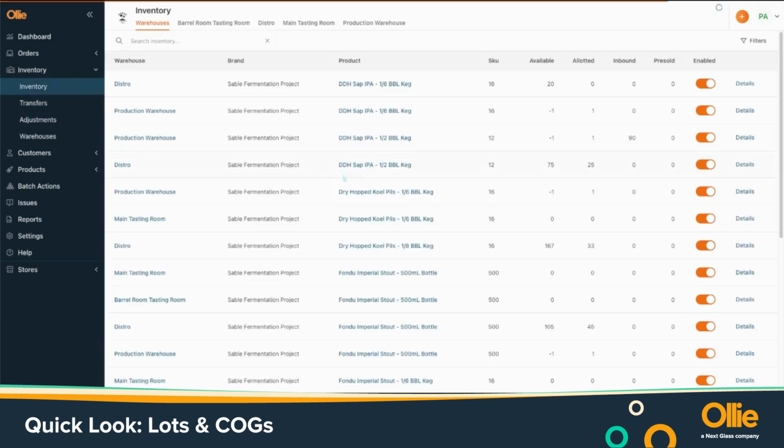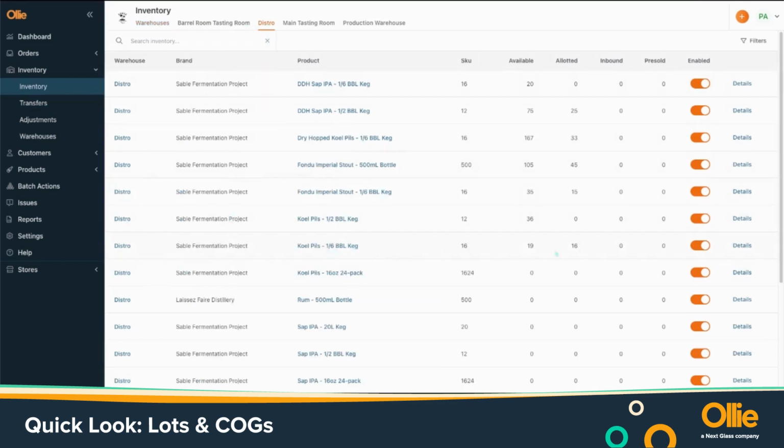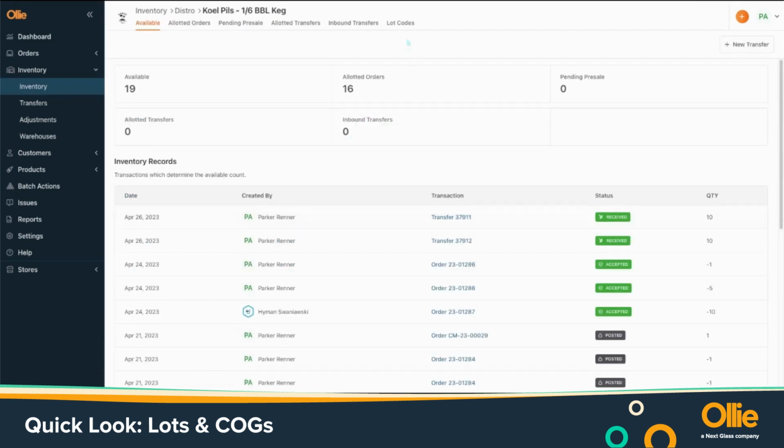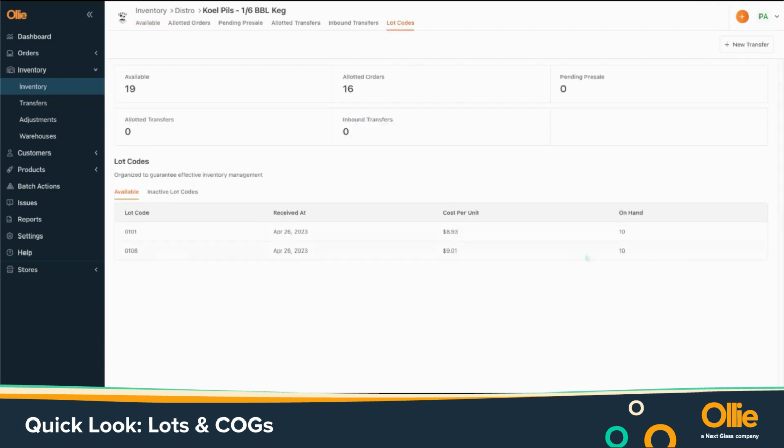We can go into our inventory, go to our distro cooler, look at our cold pills. You can see we have 19 in stock. We can go into details, look up our lot codes and see how much we have on hand. Here's our batch 108, 10 on hand, and that was our unit cost.